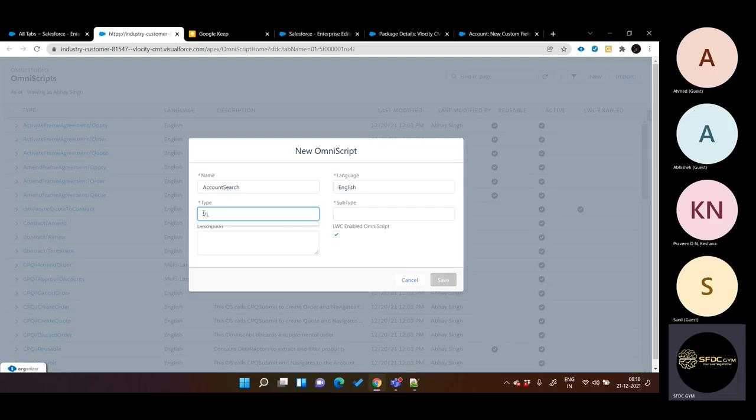Again, this type needs to be common. It's not like you use VL here and when we discuss DataRaptor, you use something else, right? So make sure of the type; the purpose of type is this. Now let's talk about the other scenario.